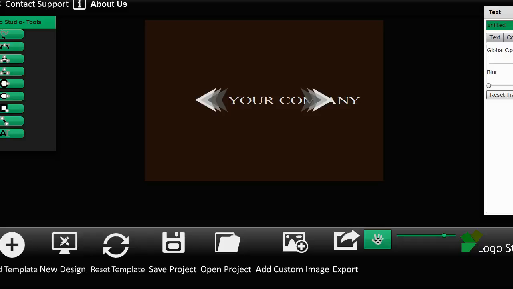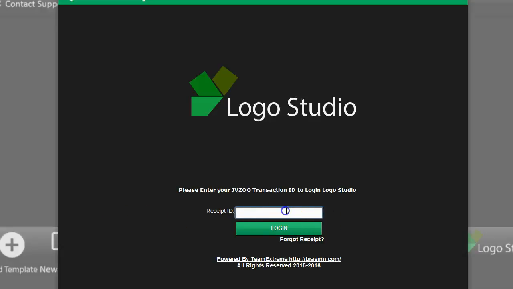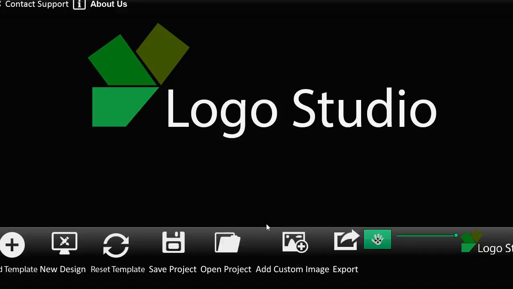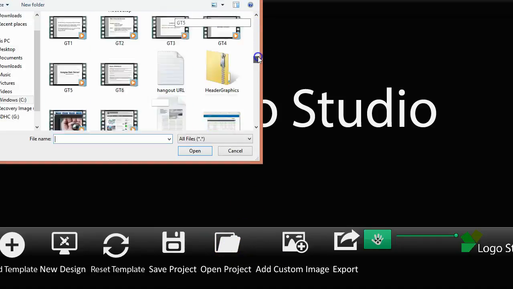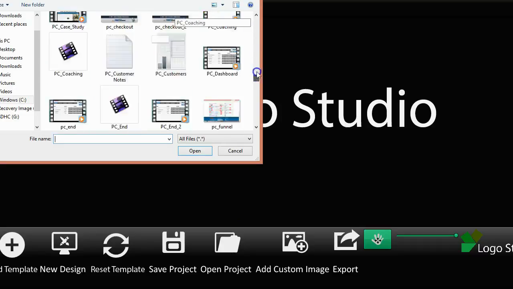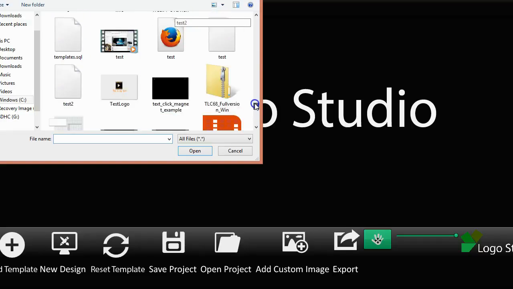You can see another really weird bug that I pointed out to them, but they haven't fixed, if I go ahead and load a template that I've already saved. So I'm going to close this software here and reopen it. Once again, I have to enter my receipt ID. This time, right from the start, I'm going to open up a saved project. So I've got open project here. I'll click on that and find the project that I saved. I just called it test. There it is. I'll open it up.